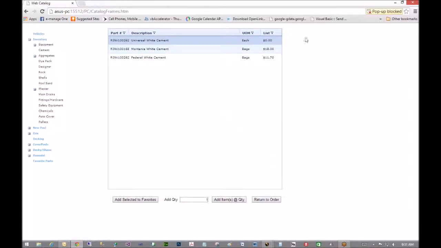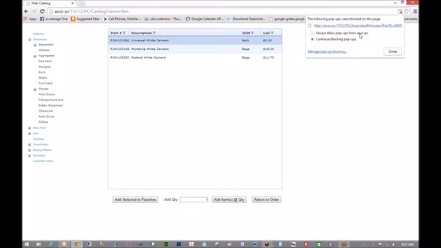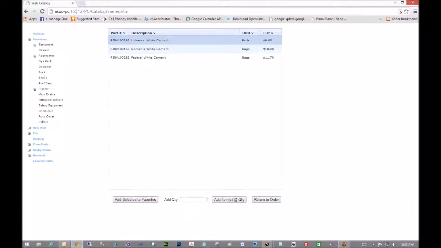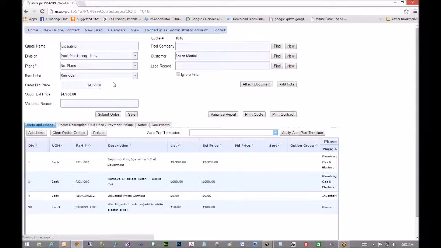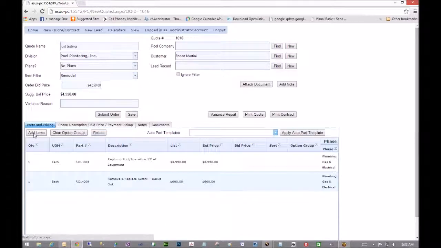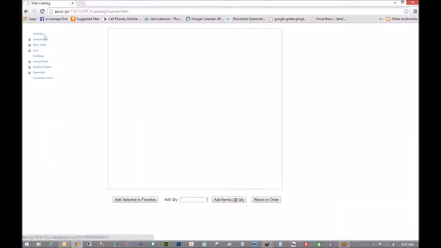When I do that, oh shoot, the block. You guys, when this comes out for you, you have to allow pop-ups. Sorry, let's go back. You have to always allow pop-ups for this website, or else it will not let you see the associated parts, because there's a pop-up window.